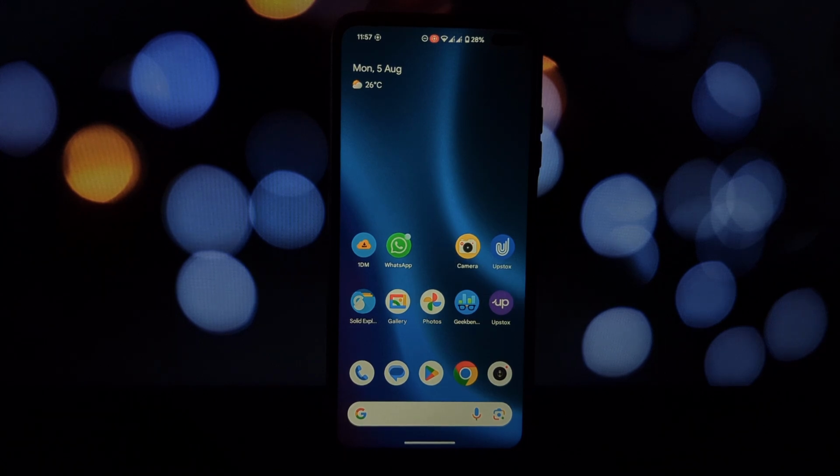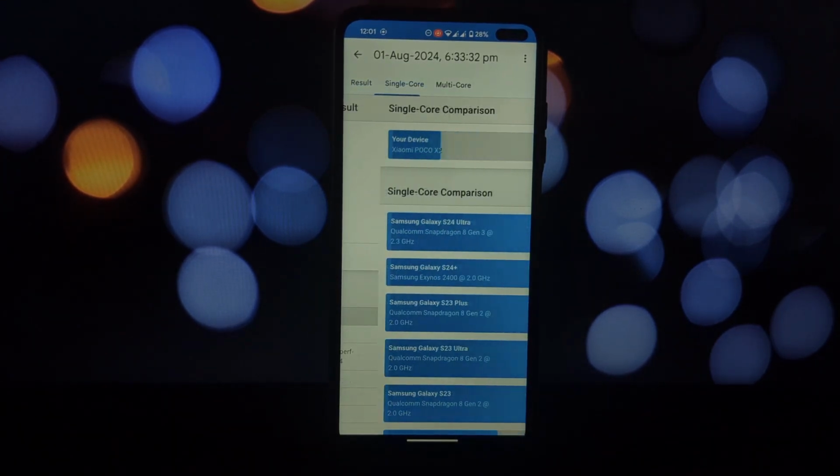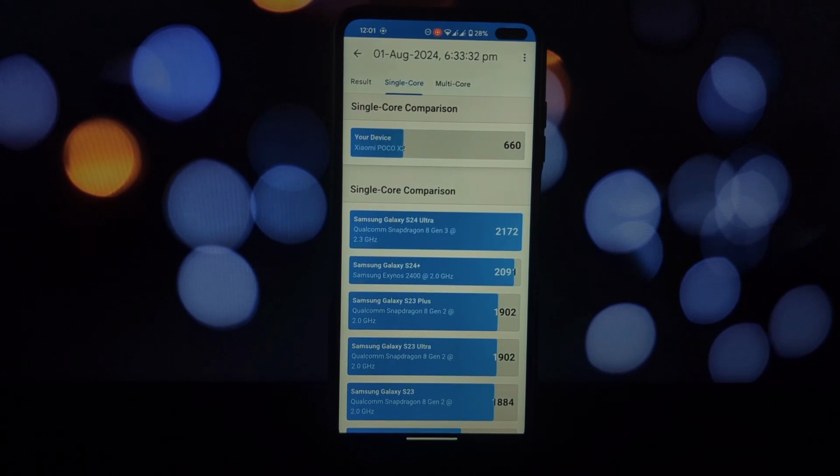Hey everyone, welcome back to another video, and today we're diving deep into Awaken OS 4.5 on the Poco X2. This custom ROM has been generating quite a buzz, so let's see what it's all about.